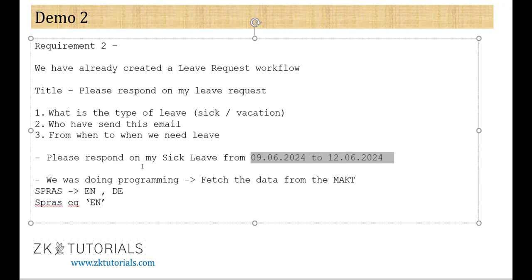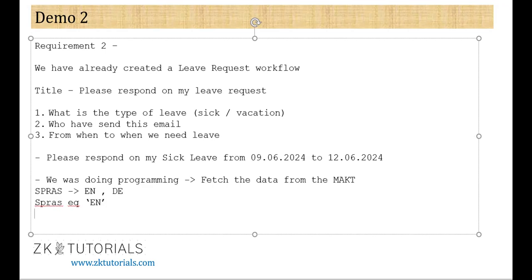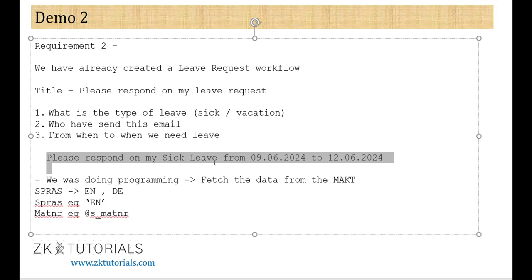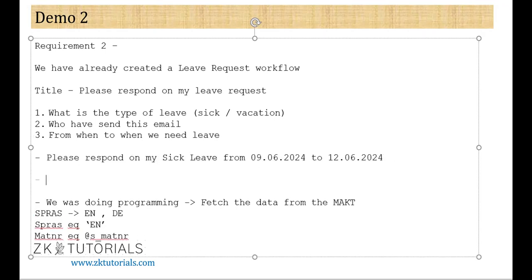But what we used to do, or what we can do, where if we want to fetch the material, MATNR equal to, we used to write S_MATNR, where S_MATNR is my select option, the selection screen where the material got changed. The same thing we can also achieve over here. What we can do is we can send it like that. Please respond.